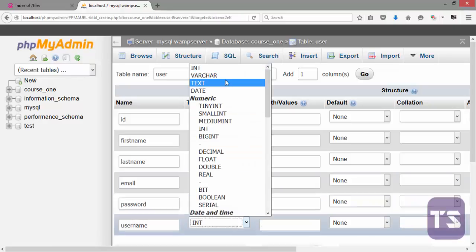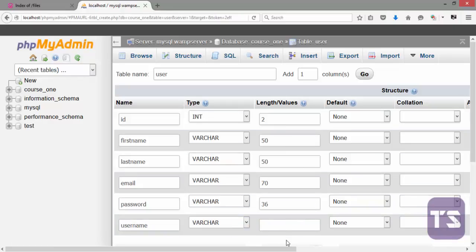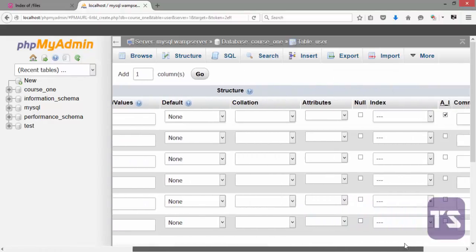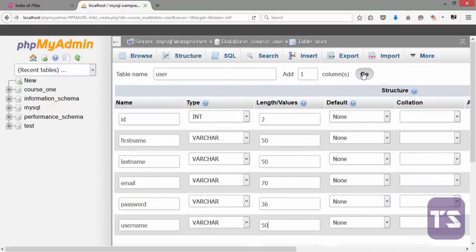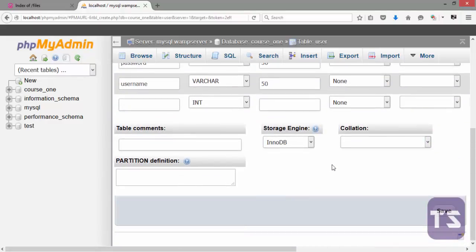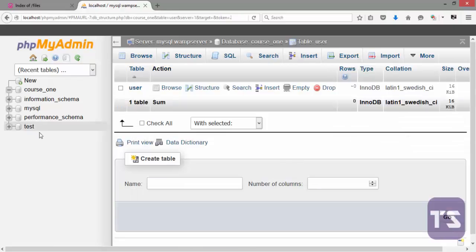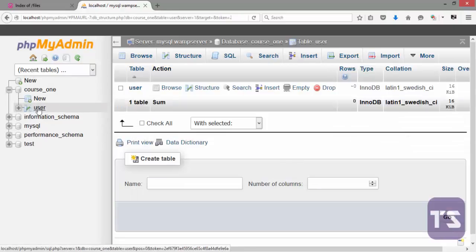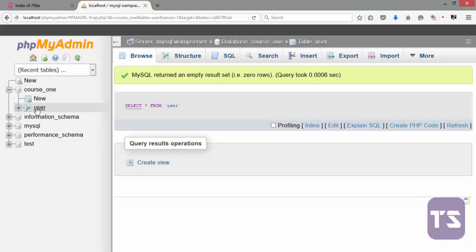Okay, so the username, same thing as variable character, and here we'll do 50. Now when you are through with what you're doing, you click on go to create the table. Okay, now it automatically creates the table when you click save, and your table becomes saved in your database. As you can see, we have one table in our database called user, though we don't have any record in it yet. But that is how to create a database and a table in a database on phpMyAdmin.